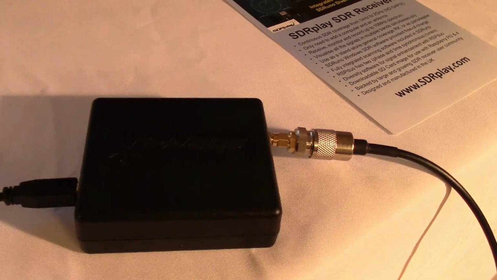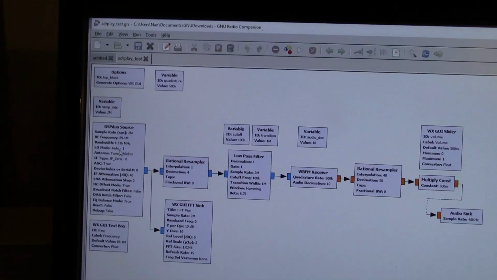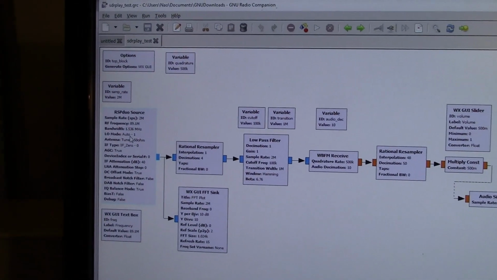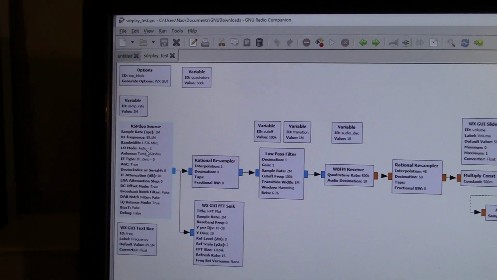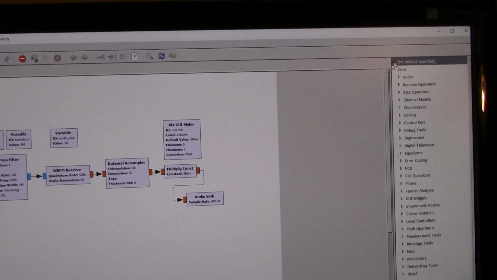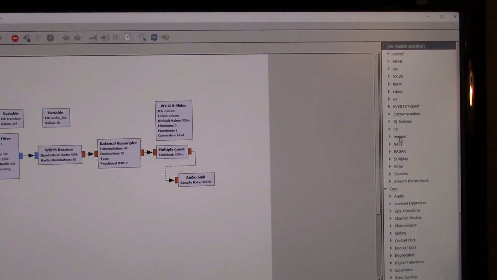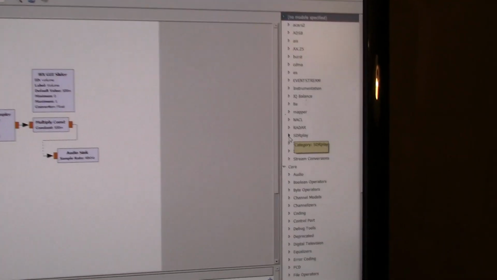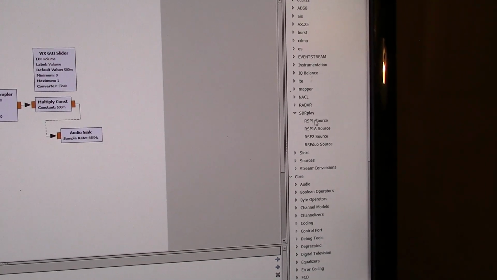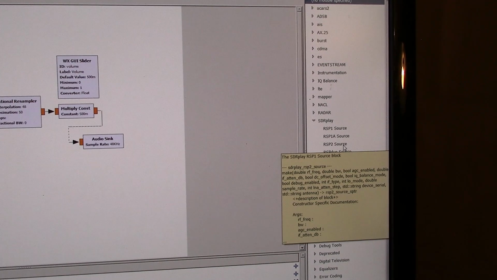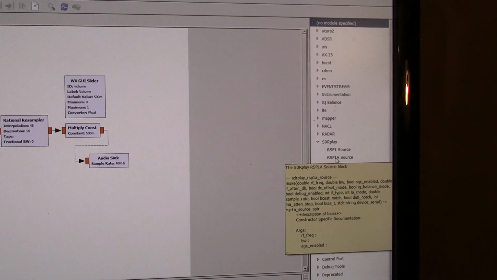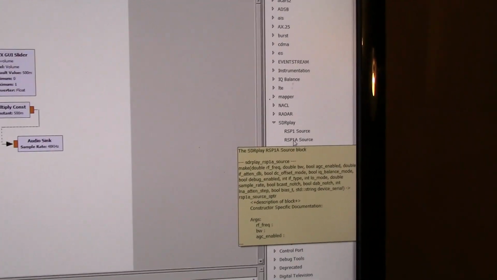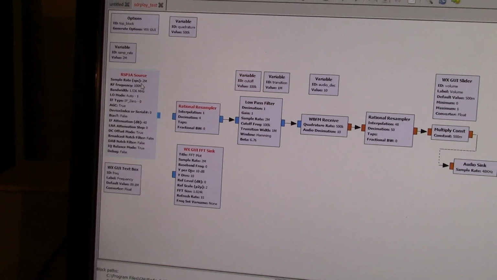So, what if we want to use a different RSP? Here's an RSP 1A. So we're going to need to change the source block, and first of all delete the RSP Duo source block. Then if we look at the top right hand corner, we can see the clickable link to SDRplay, which if we click on will open up and show all the different source blocks for the original RSP1, the 1A, the 2 and RSP2 Pro and the RSP Duo. We want to use an RSP1A source block, so we double click on that and there's the RSP1A source block, which we now need to connect up.